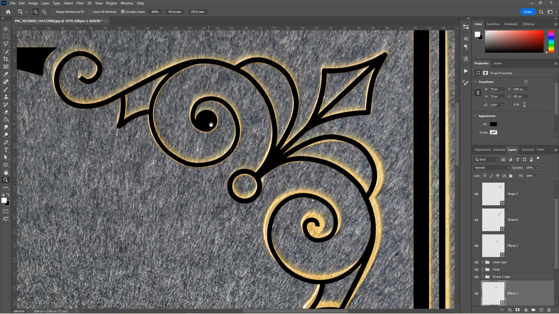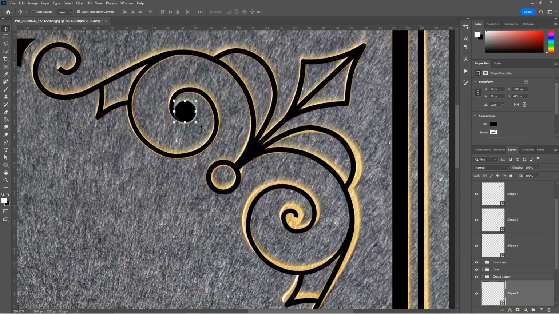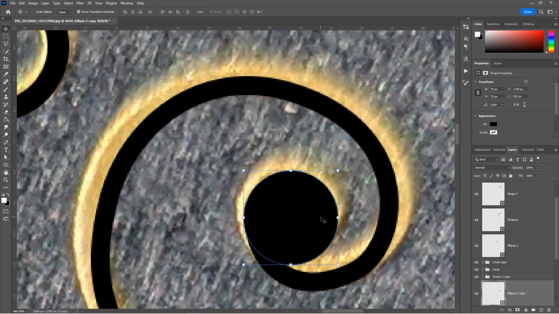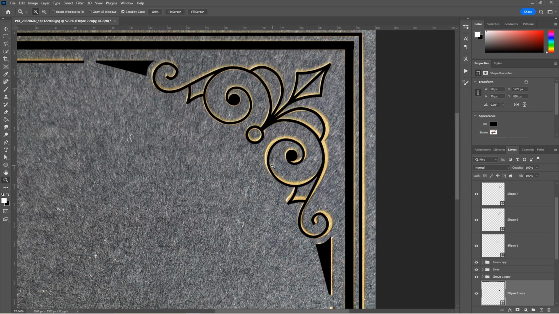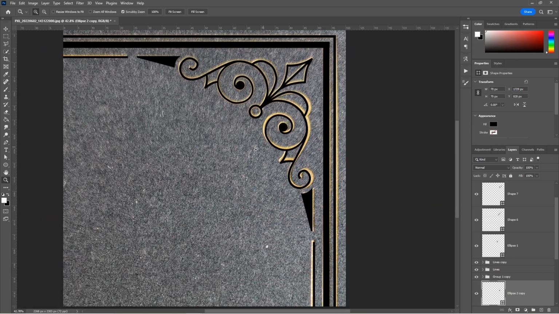Awesome. We're going to use that same circle so it's the same size. So hold Alt, click, and drag. Drop it right here, and let's do that same thing where we kind of lined it up. Awesome. Looks good. All right.